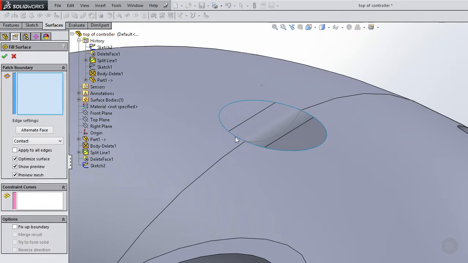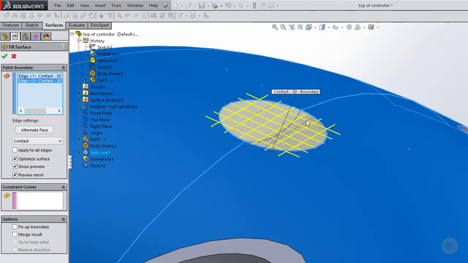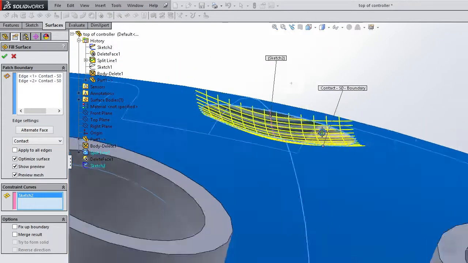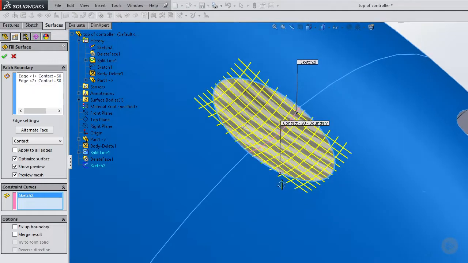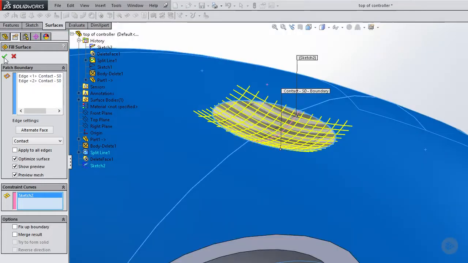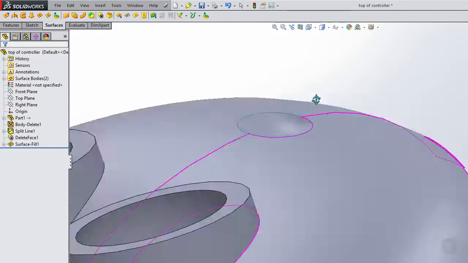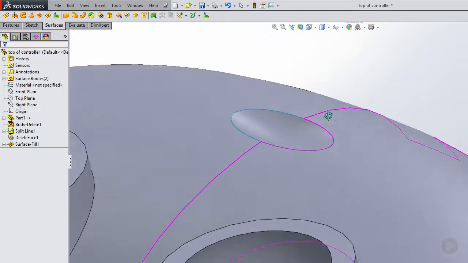So you start with a patch boundary. Choose these two edges. You're going to see it's going to try to generate a surface here. And the constraint curve will be the one we drew earlier. You can see the zebra curves look pretty nice. Let's hit the check. And there we have a nice little indent, very smooth, no pinches or ripples or anything.